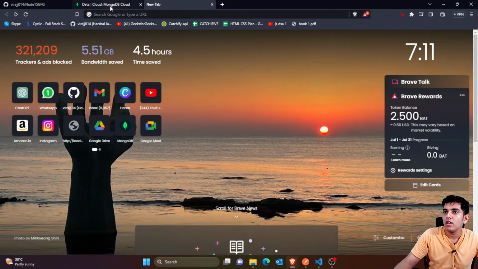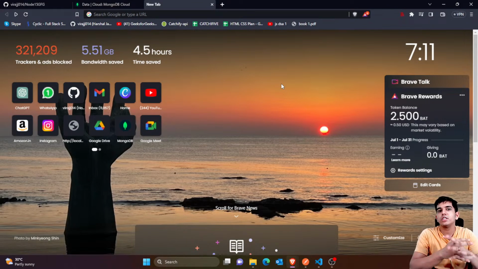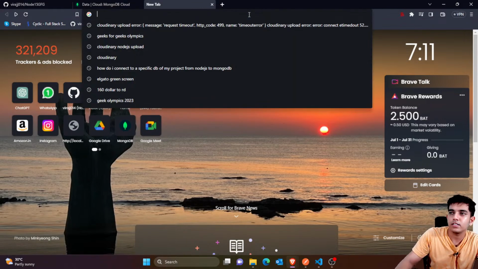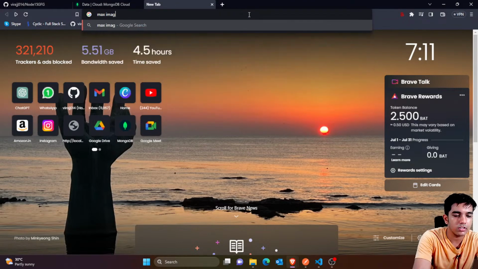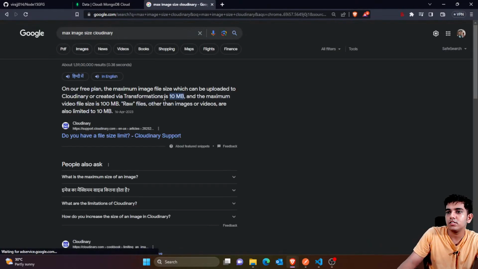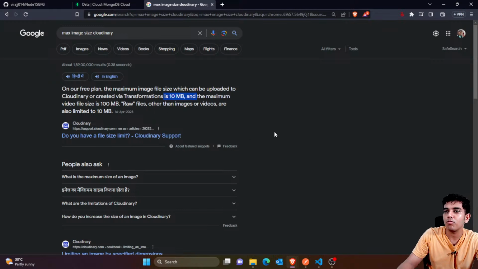Okay, you'll find things, but I think the max bandwidth or the total storage which they provide is 1 GB, and maximum image size is, I think, let me search max image size Cloudinary. So you can see maximum size is 10 MB, right? So yeah, you can search for this. Maximum size is 10 MB, and then for video it's 100 MB for raw files. Okay, so this is for the free plan, but you can purchase their plans if you want.